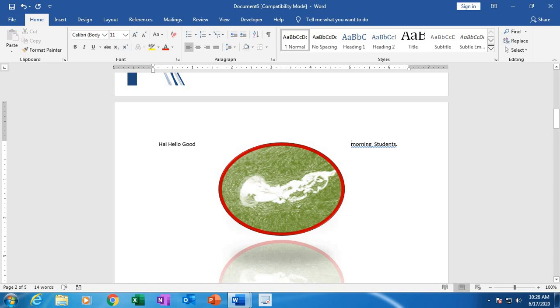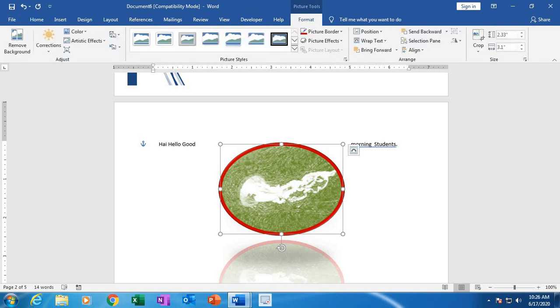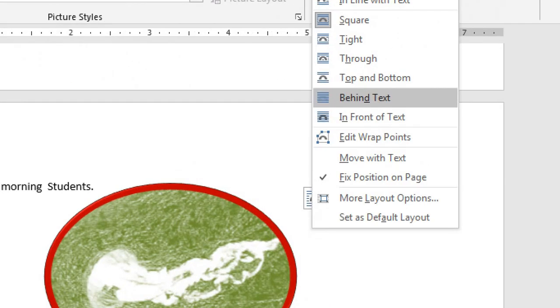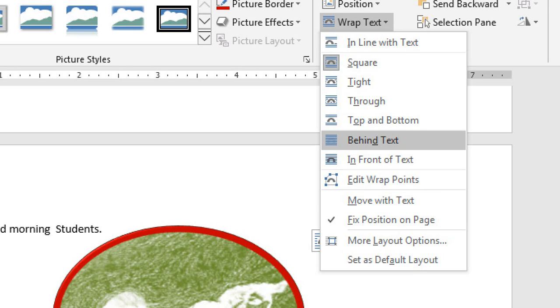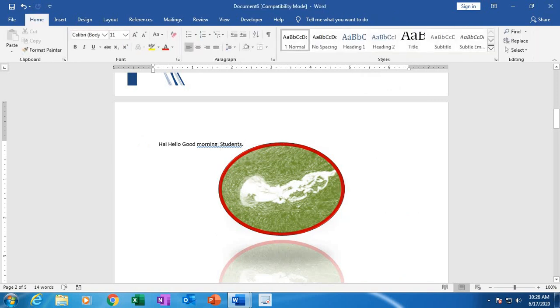So now what can I do? I want to display the text on the picture itself. In that case, just click on the format menu, click on wrap text. See here, behind text, one option is there in wrap text. Okay. So I am clicking on behind text. So immediately the text will be displayed like this.